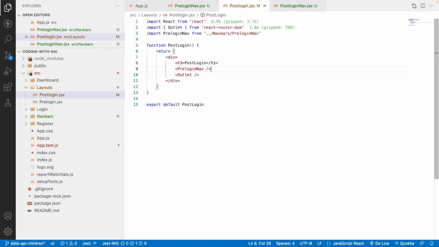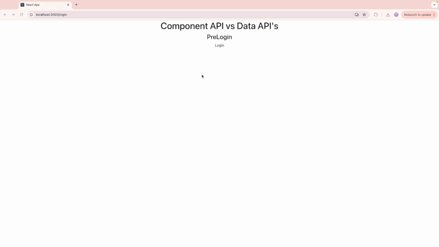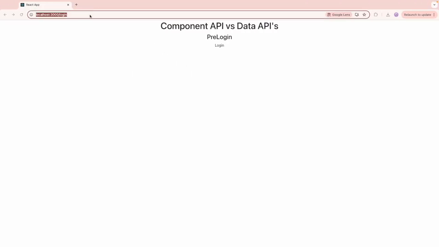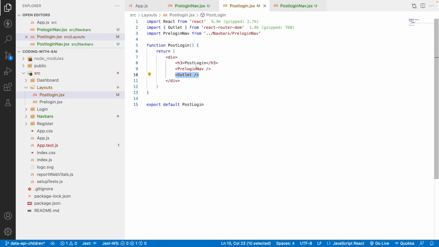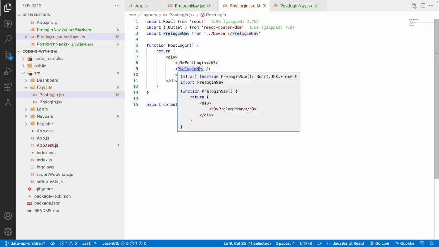Now the layouting is already configured. Hence, whenever I use a login or a register route, it automatically goes here and renders the H3, then renders the navigation bar, and then renders the actual component as a placeholder value. Let me go here, and you can see I'm in login. You are able to see the pre-login, and then you are able to see the login, but where is the navigation? Let me see where we are getting that navigation.